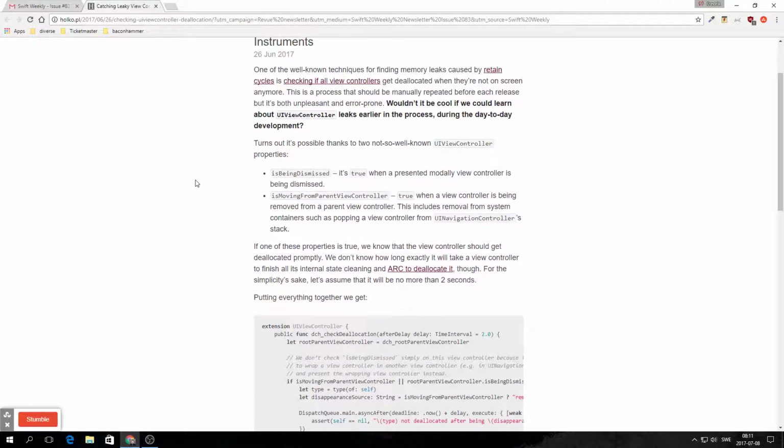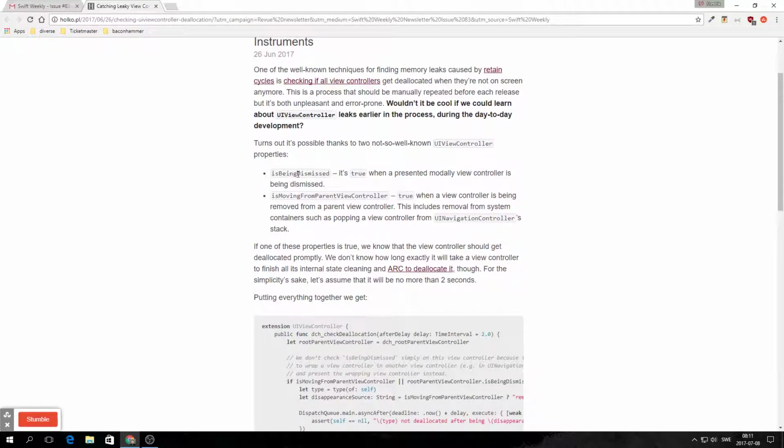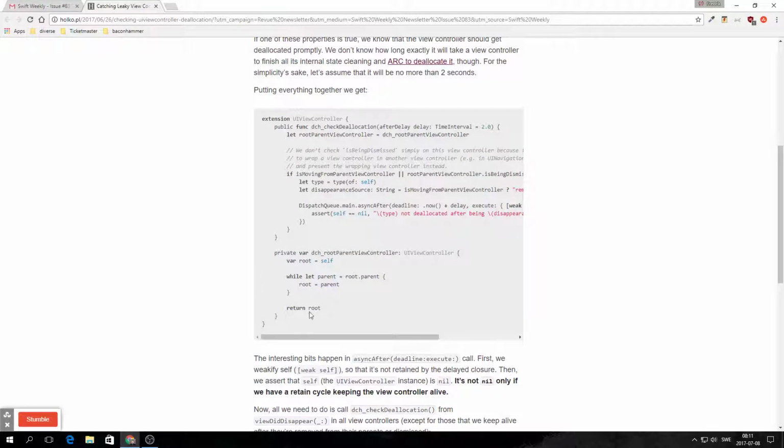But the idea basically being that you can leverage the isBeingDismissed property that's on the view controller, and isMovingFromParent. So the code here is he basically creates an extension on UIViewController, and it creates a little function that takes a time interval, or a delay.